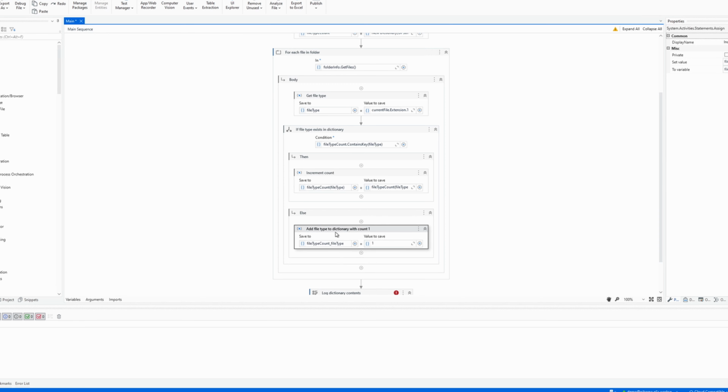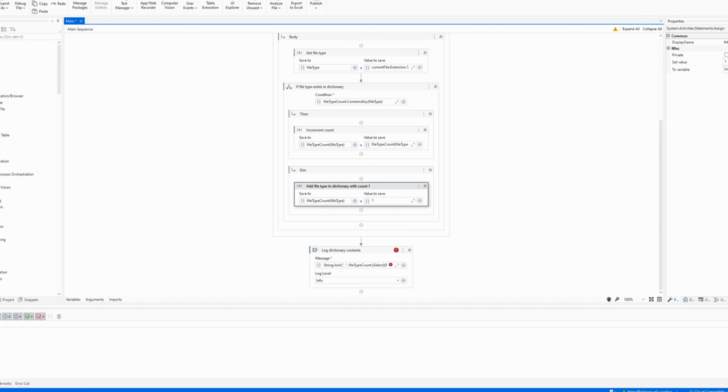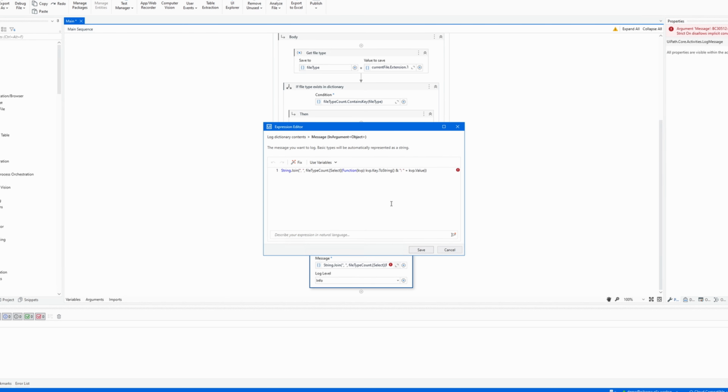In the Else section, we need to add a new key to the dictionary, if it wasn't already present, and set its value to 1. This shows that the file type is being counted for the first time. Finally, let's adjust the Log Message activity to display the results in the output panel. The original code generated by Autopilot might cause type conversion errors, so we make a correction.